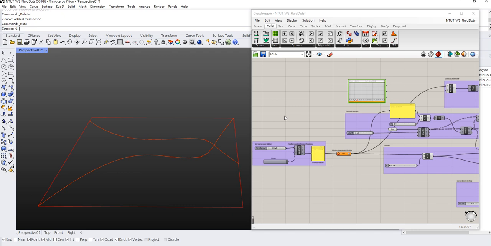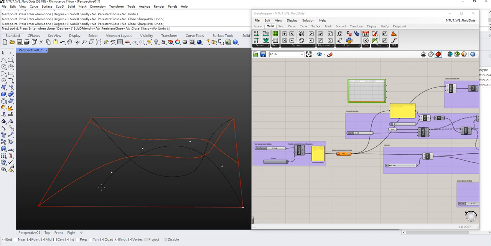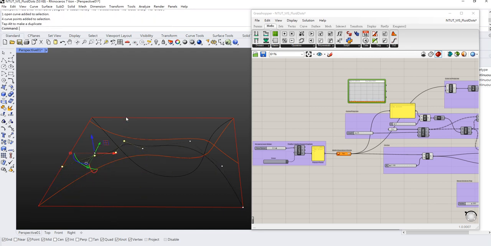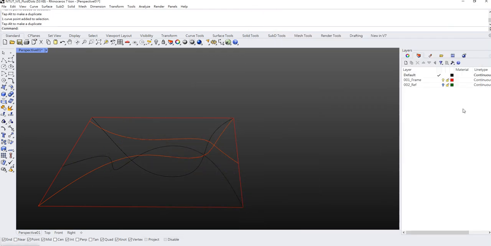I will delete. First thing we need to do is to create two lines. So I will draw two lines randomly. It's up to you. You can draw any shape you want. And the wireframe outside of the curve is just a reference for me. And I will put them into this layer. Show out everything.